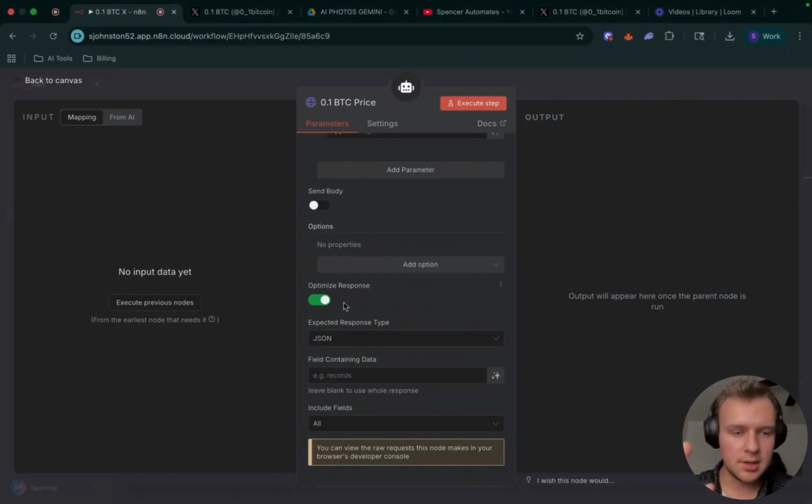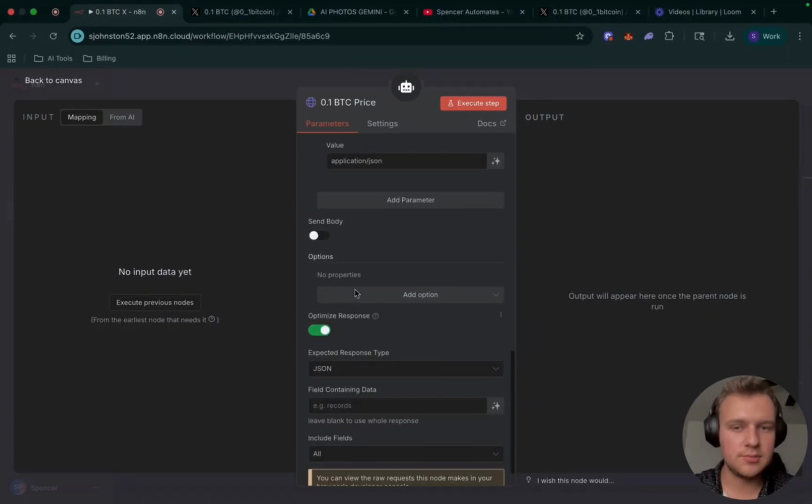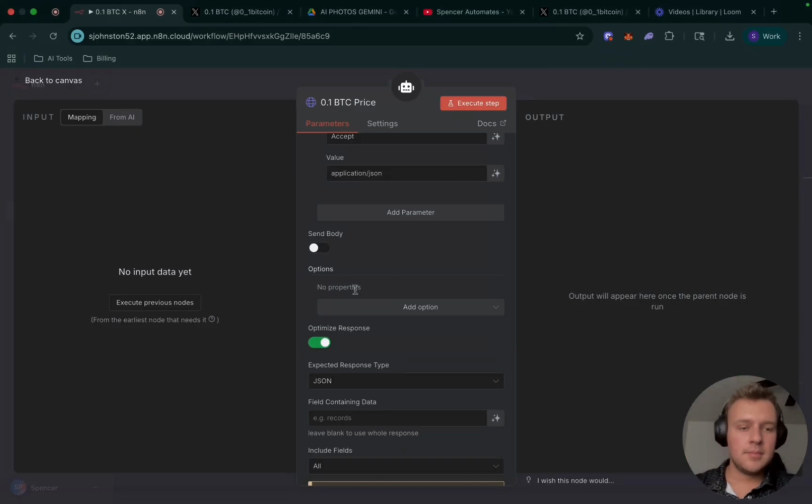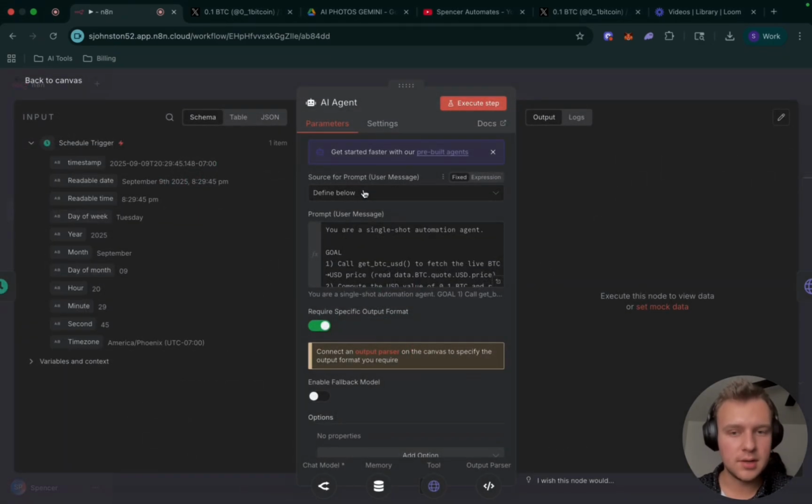This optimized response you do not need. I just have this to block my API key. But you only need those four things. You need the URL, you need the symbol for BTC, you need your CoinMarketCap API key, and you need the accept application JSON. I'll show you the prompt first, and then I'll show you what it gets.